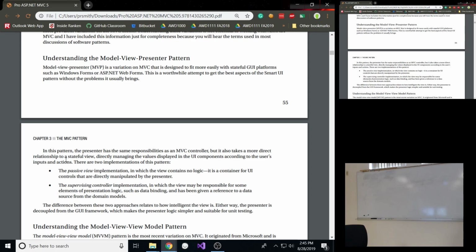Because it's a thing that we work with a lot. And understanding those little nuances between the different design patterns is kind of an important thing. That makes sense? Because it does have a big impact on how we structure our code. Okay.